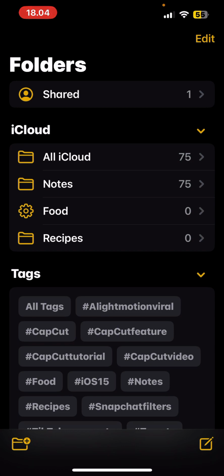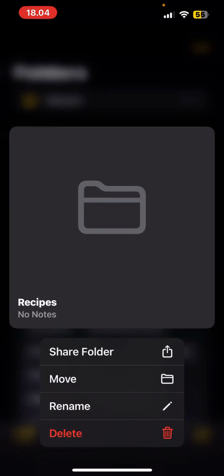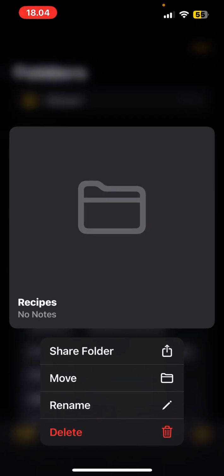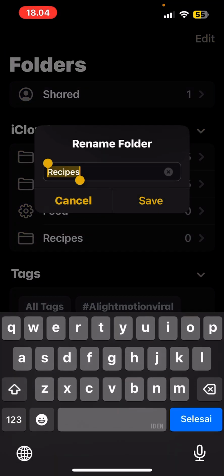And yeah, that is how you can rename your folder on your iPhone. Again, select this folder here. You can even select it for a long time, and then there will be a rename button that you can click on. You don't actually have to open up the folder if you are too lazy to do that.